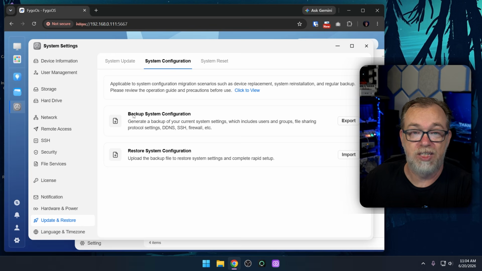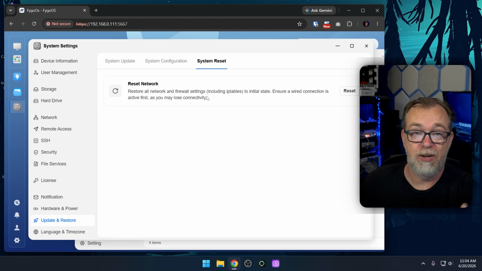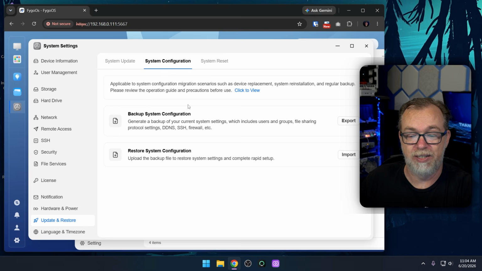Again, you can back up your system configuration so that if you need to, you can restore it very easily by doing an export and then an import. And then there's a full system reset if you needed to go that route. And it kind of covers everything that will go through the reset there, as well as the backup. It talks about everything that it will back up there as well.